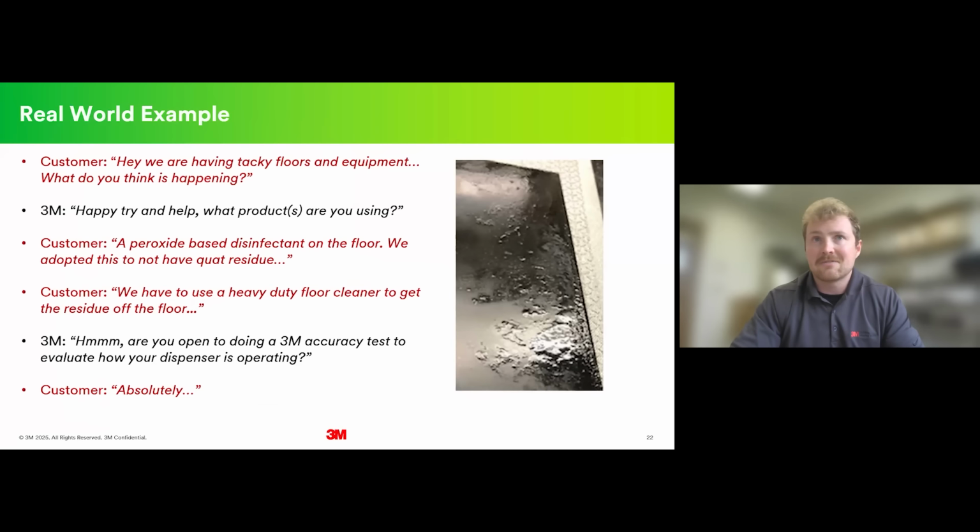Hey, we're having tacky floors and equipment. What do you think's going on? Can you help me out? And the 3M rep said, yeah, happy to help. What product are you using? So we're trying to figure out what's generating this tacky surface.